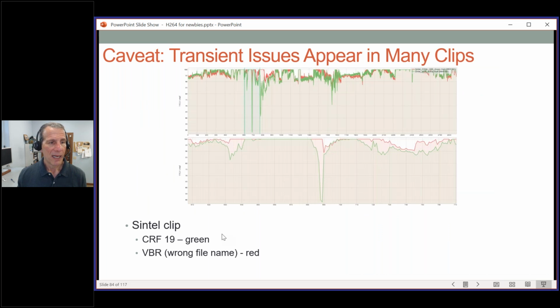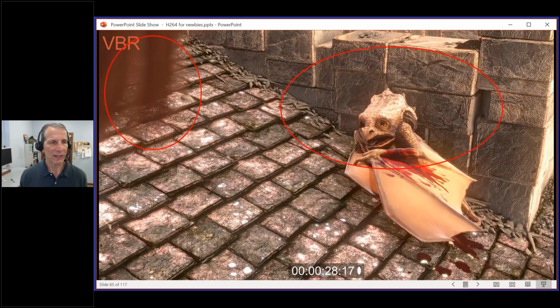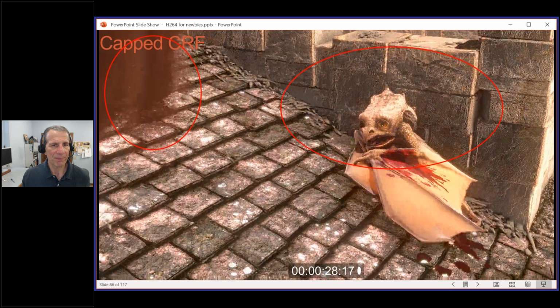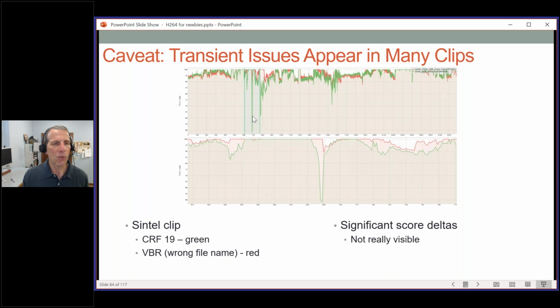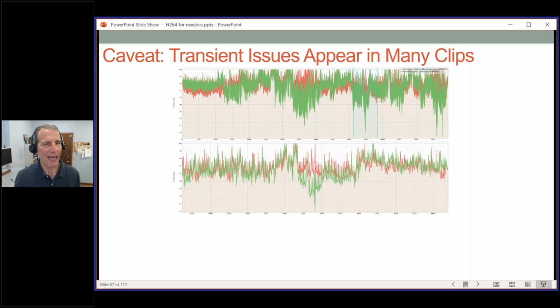So this is Syntel, and again, this is the Moscow State University tool. This is the VMAF score over the duration of the file, and I highlighted this region here, and this shows that VBR is up here, Capped CRF is down here. What's it look like in the file? This is VBR, this is Capped CRF. It's a noticeable difference, but it's hard to say that some viewer would look at that and really notice it if they're watching it in real time. The key thing here is it's a 1 or 2 frame difference. So few viewers will notice that, but we see the same pattern.